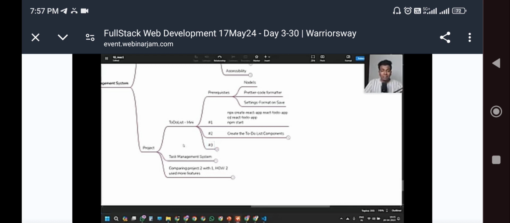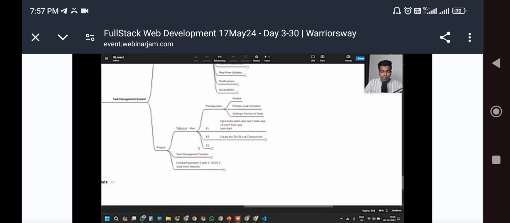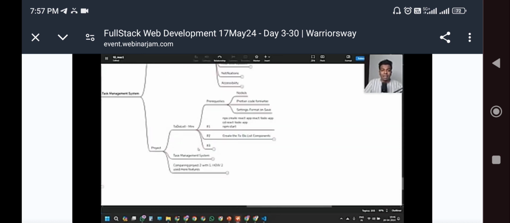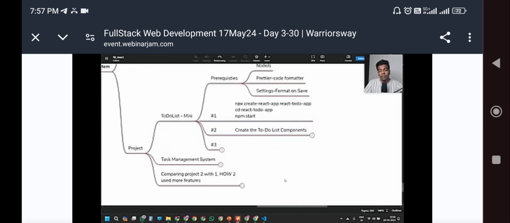Even in today's session, I plan to show you two projects, but both projects are going to be the same. The only difference is how you do it in the simplest form, or how you can do it in some advanced, real-life application view. That is the plan I've made. So here we have two projects. One is a to-do list, a mini project. We can complete it much faster than you think.